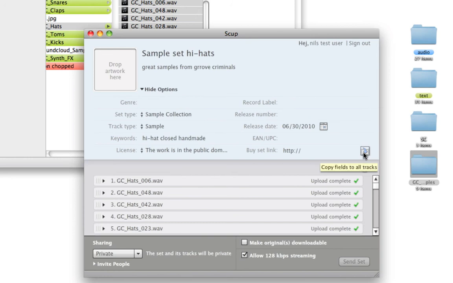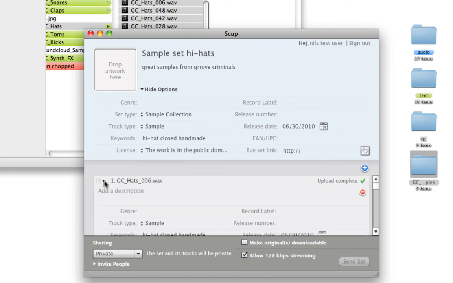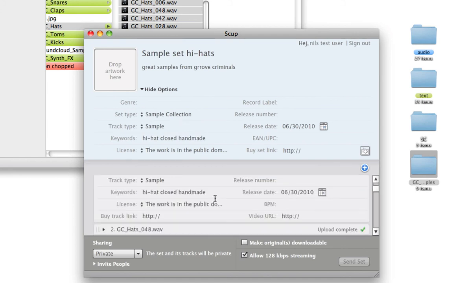Don't forget to click the button over at the left to copy the settings for all of the individual tracks as well. You should also make sure it's download enabled so that people could actually download the high resolution files and set everything for public. When the tracks are all uploaded, you're able to hit the send set button and then you'll be asked whether you want to go to the uploaded set page or not.